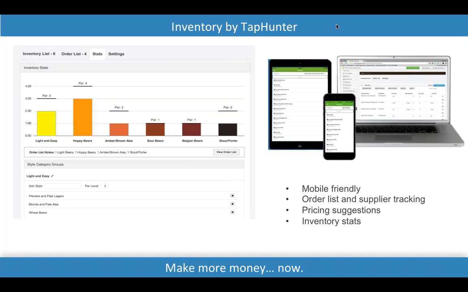So from the mobile app and in the dashboard, you're able to input how much of what specific item you have available. You can input things like par levels. You also have the ability to organize order lists and suppliers and have that order list organized by supplier and sorted. So when your supplier comes in, you'll know exactly what you need to order.